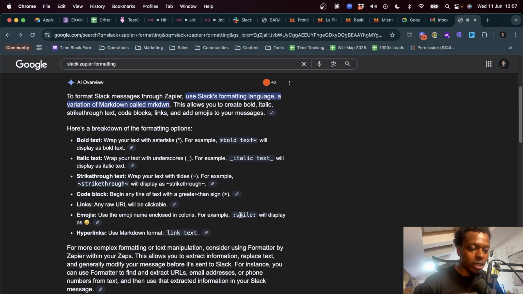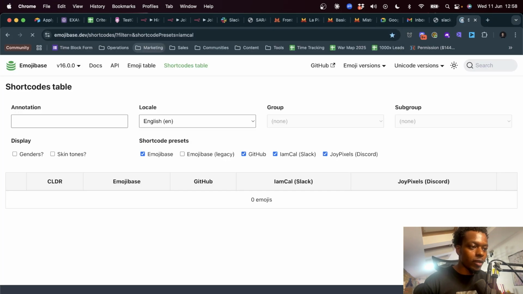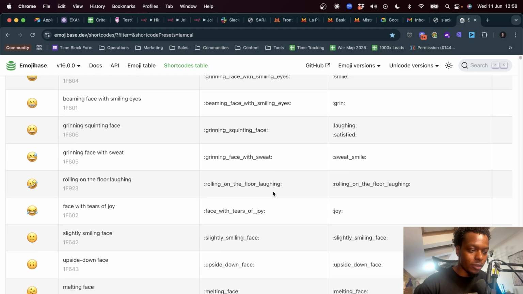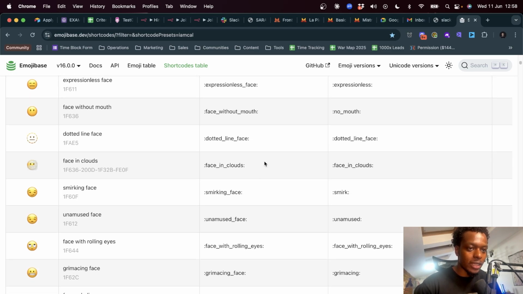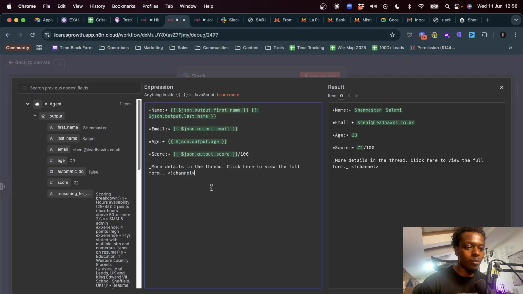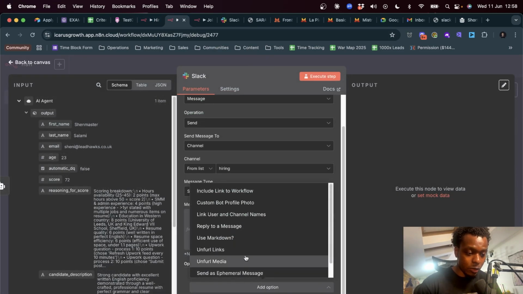And emojis are used through emoji codes, and the place to get all of them is called emojibase.dev. So if you go to emojibase.dev, you can go to the shortcodes table and then tick on Slack. And then if you copy all of these, you can use them inside of Slack. So it's just a way to make your messages a little bit clearer, a little bit cleaner, and just something that will be usable. And where we use that is actually down here in the options.